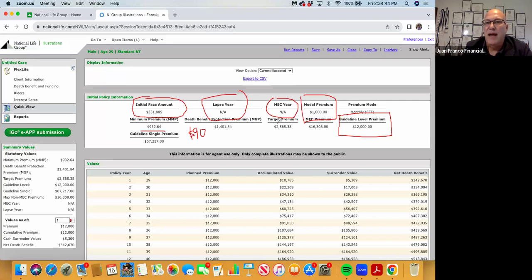So about 9% of the money is gonna go to that because he's young. That's pretty good. So out of that 1,000, you're funding a lot of it toward the growth. That means 12,000 goes in right here, and a lot of money goes into the cash value.